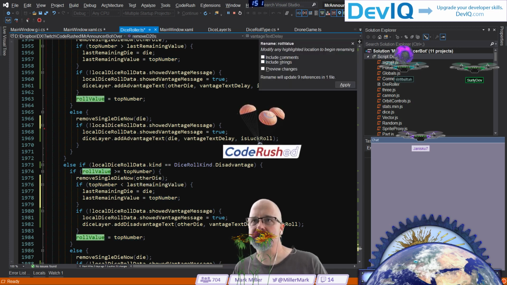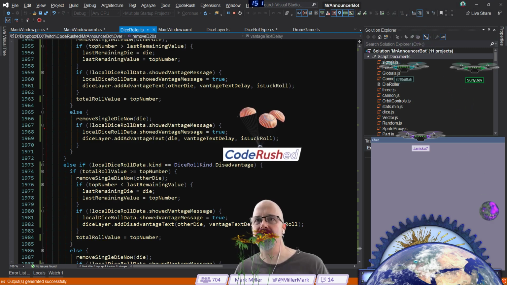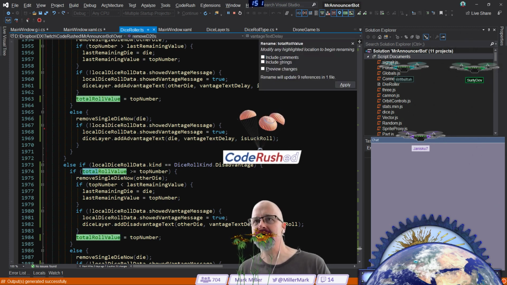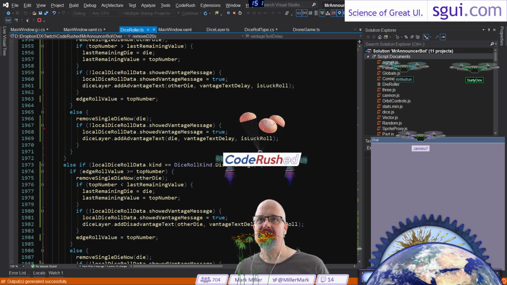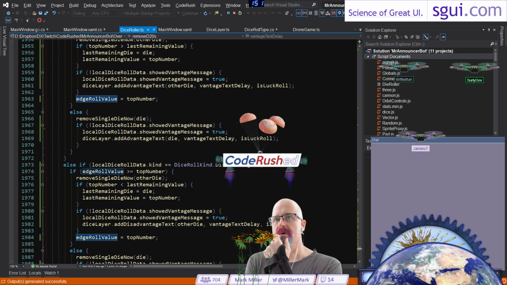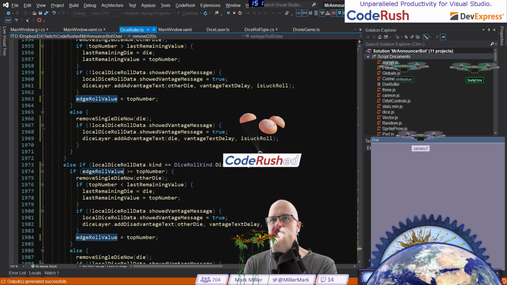Let's change this. I'm going to change this so I've got a better name on this. Total roll value, highest or edge roll value. I think we've got to do this. I'm going to call it edge roll value, because it's going to be a min or max on this. So if edge roll value is greater than or equal to the top number, then we want to remove the other die, and the last remaining die is this die right here.